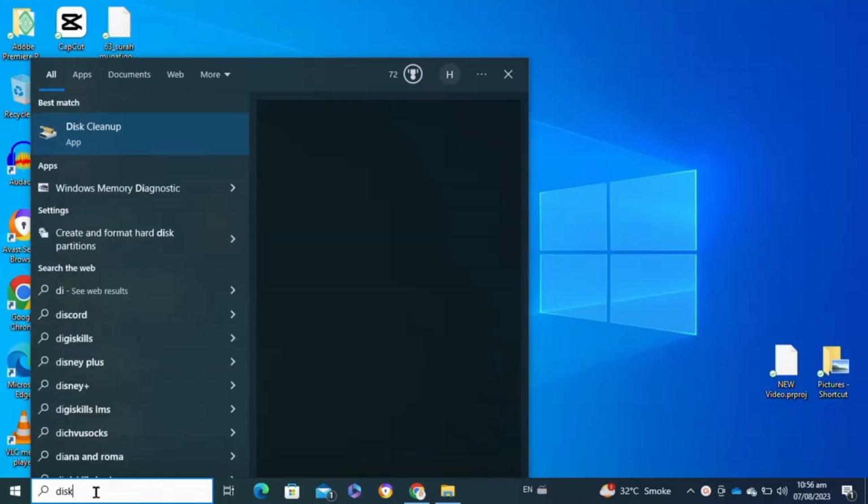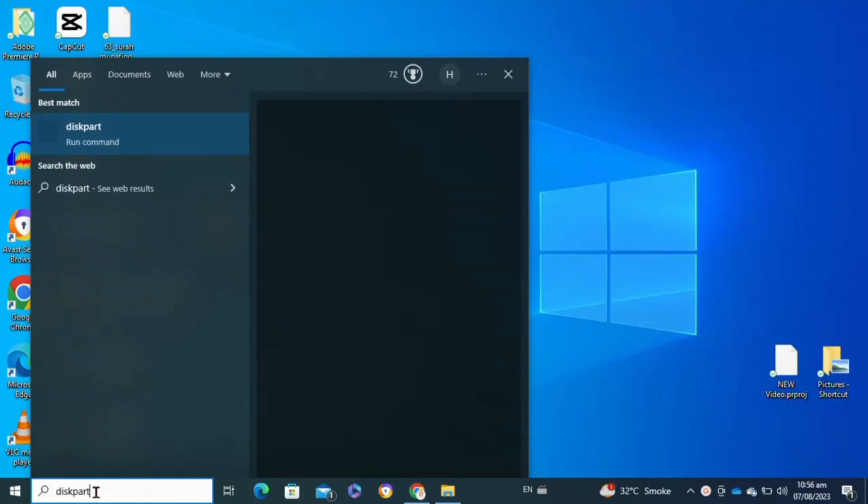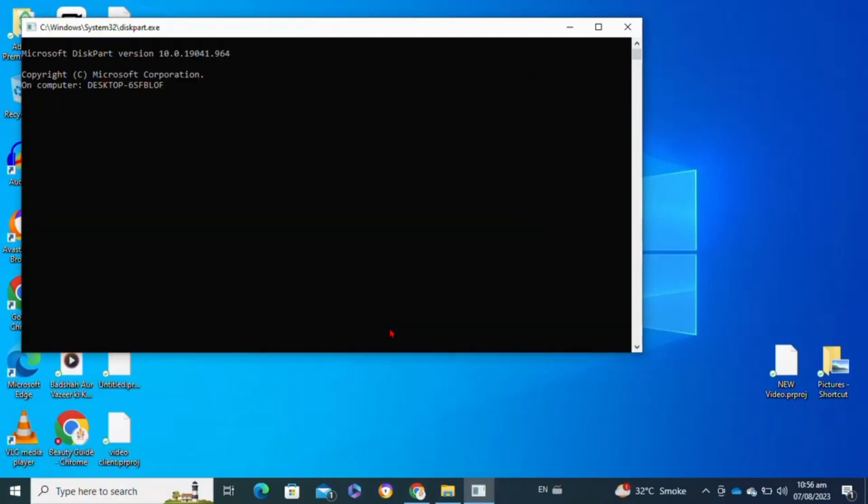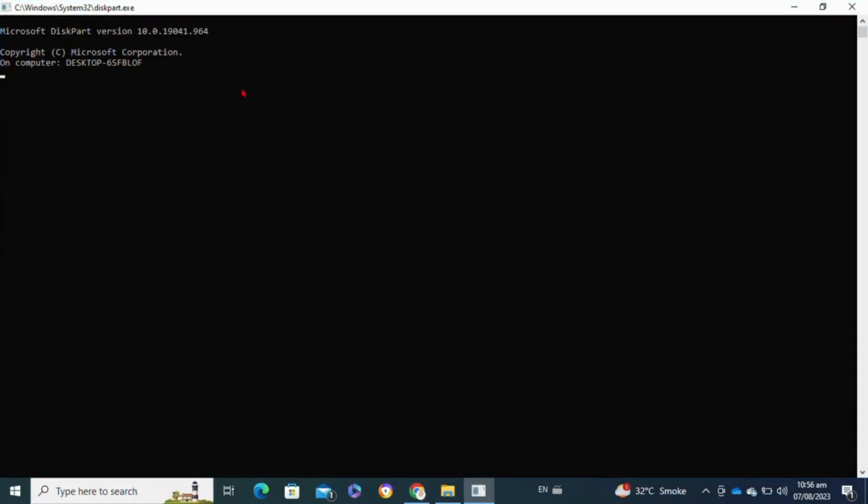Here you have to type in DiskPart. Now click on the Run as Administrator option from the right panel. Then this pop-up window will appear. Here you have to make sure that you follow all of the steps.